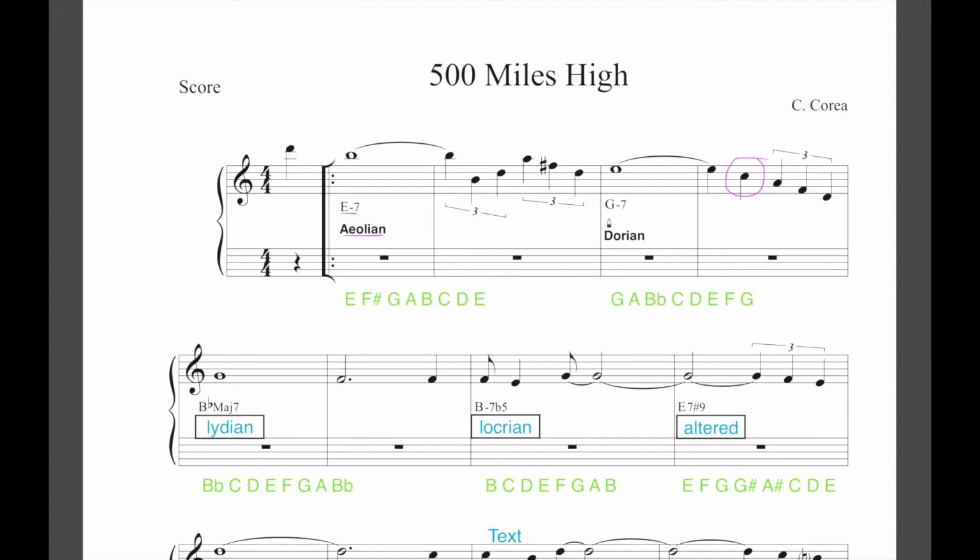The next chord is G minor 7. What's the 6th note of G minor 7? It's E, the natural 6. So it is Dorian. Here comes the major chord. Major chord is much easier than the minor chord. Look at the 4th note of B flat major. Here, one bar before, actually it's two bars before, B flat major. Instead of E flat, it's natural E, the sharp 11th, so I wrote Lydian.